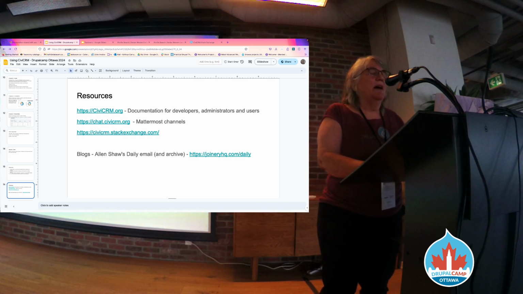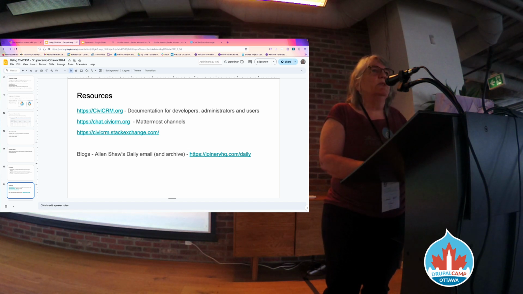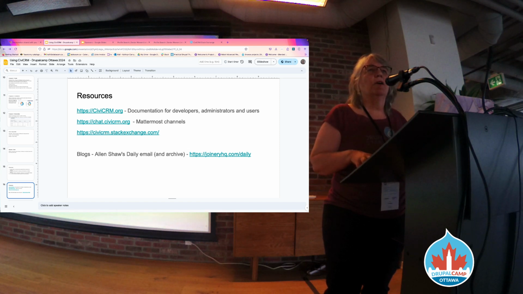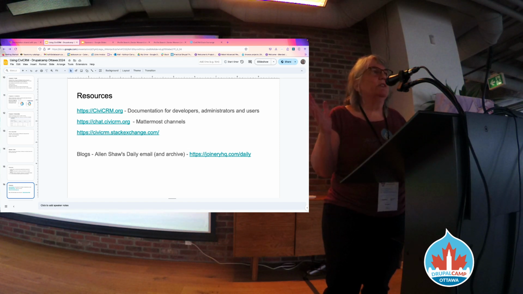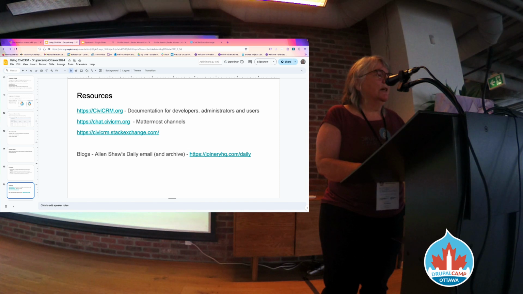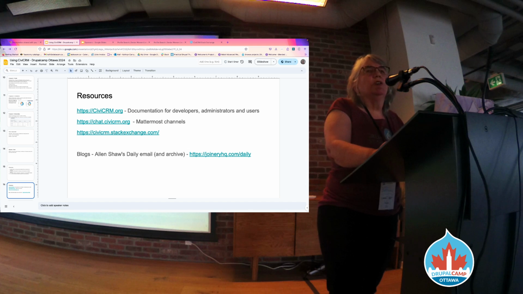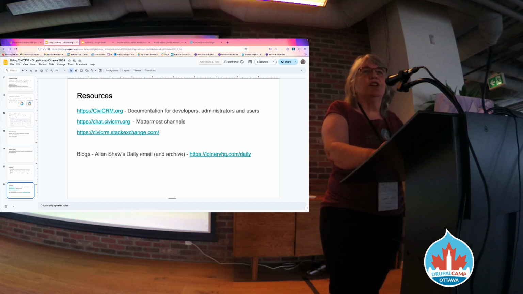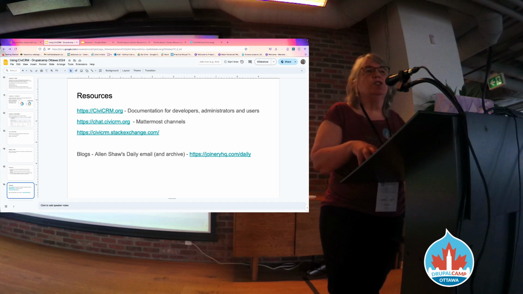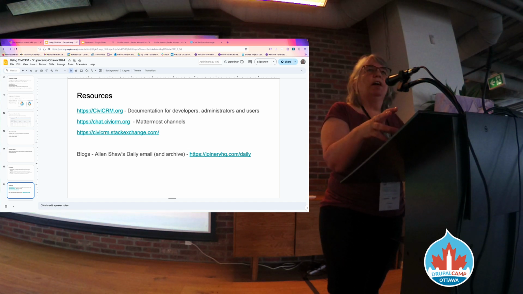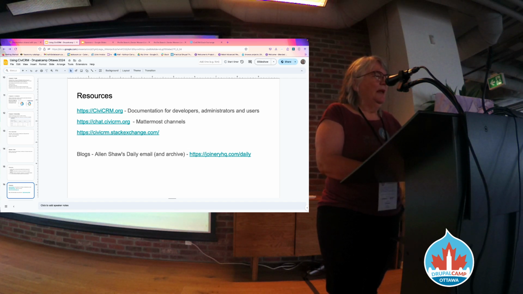There's also Mattermost. If you're used to Slack, Mattermost is like an open source version of Slack. So there's a Mattermost called chat.civicrm.org, and it's got all kinds of channels about all the different CiviCRM discussions. There's also civicrm.stackexchange.com that works like all Stack Exchanges. So if you have a specific question, you go in there and you search for it. If nobody else has asked and answered it, you ask the question and then people answer it.